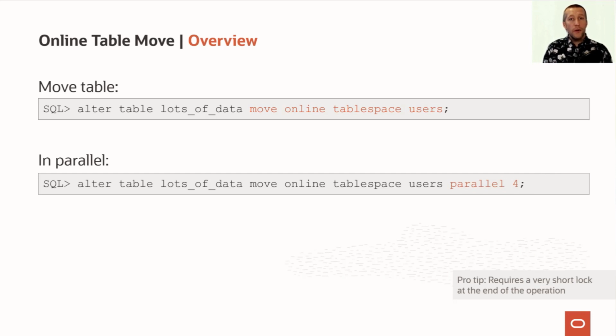Now the parallel clause on the move operation only applies to the move itself. It doesn't change the default parallel degree on the table, so you shouldn't worry that all of a sudden now your selects will happen in parallel as well. No. Parallel on a move operation only applies to the move itself.